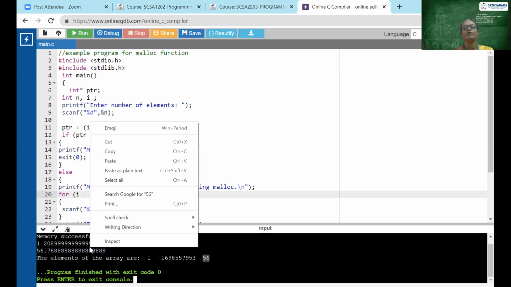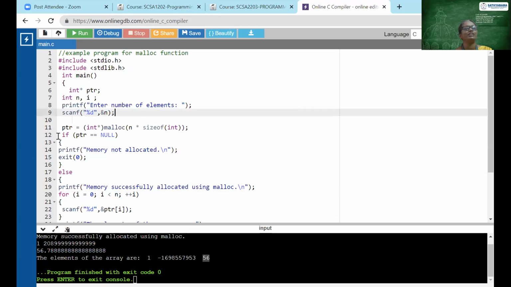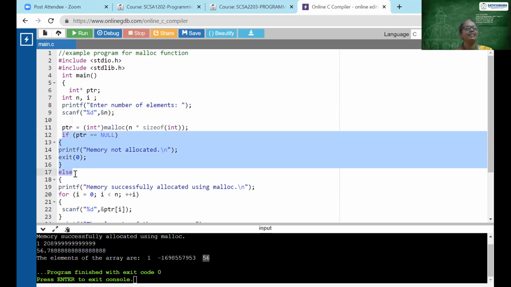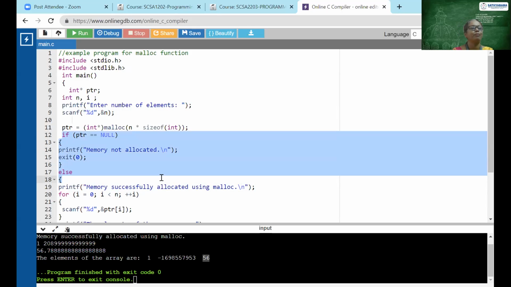When will null be executed, ma'am, in which case? If memory is insufficient. But this case won't arise here, because even without this statement, my program will execute. That's why I told you. Without this statement also, my program will execute. For example, I'm deleting this.